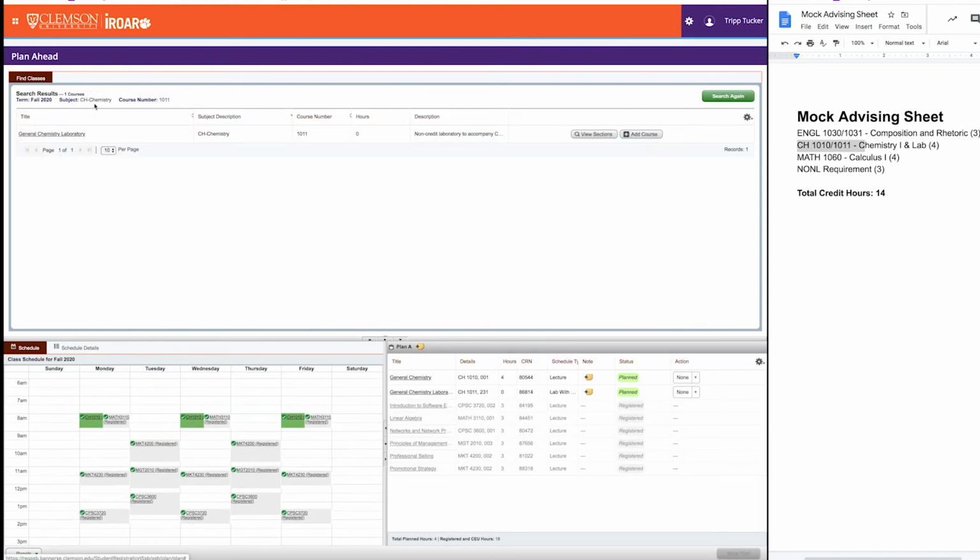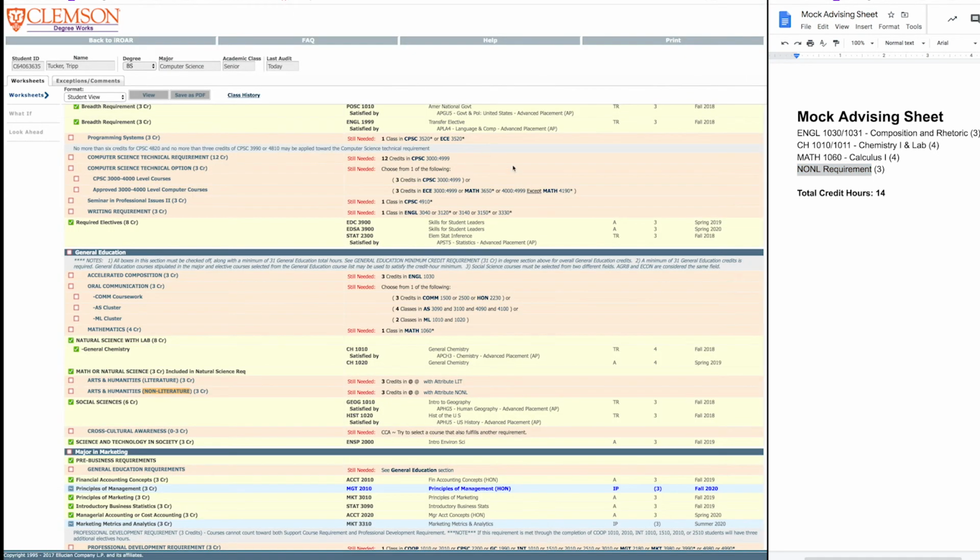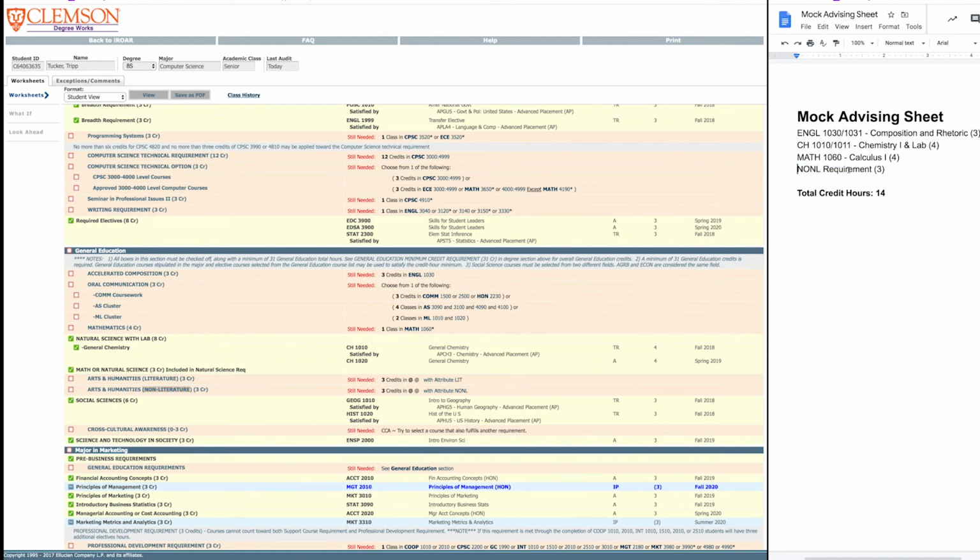Alright, now if we look back over here at the other classes, I'm not going to waste your time signing up for English and math because it's very similar to how you would sign up for chemistry. I'm going to go over this part right here though. On my advising sheet it says non-L requirement, okay? And what that means is this is a general education requirement. Abby went over DegreeWorks and we're actually going to go back to DegreeWorks and reference it. So if you ever see something like this on your advising sheet, it probably means it's a general education requirement, and look right here, we have non-literature under the general education tab in DegreeWorks.